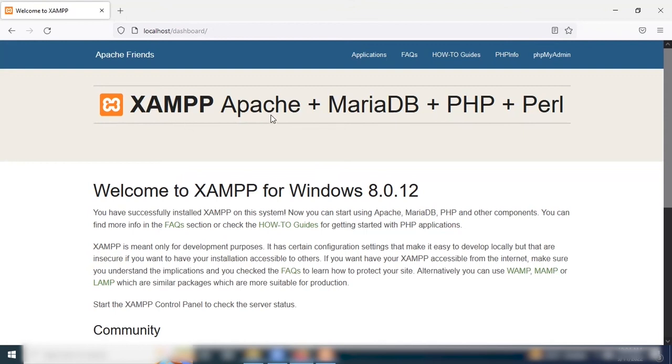XAMPP is a combination of Apache, MariaDB. MariaDB is the free version of MySQL. MySQL is not free. Its MariaDB version is free. PHP and Perl have been also installed.